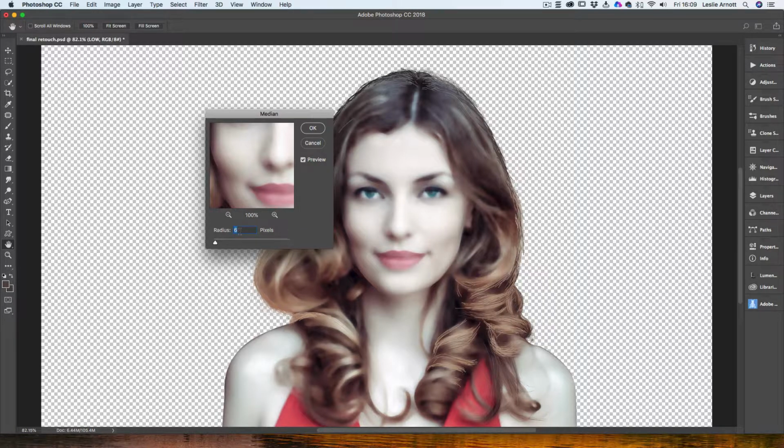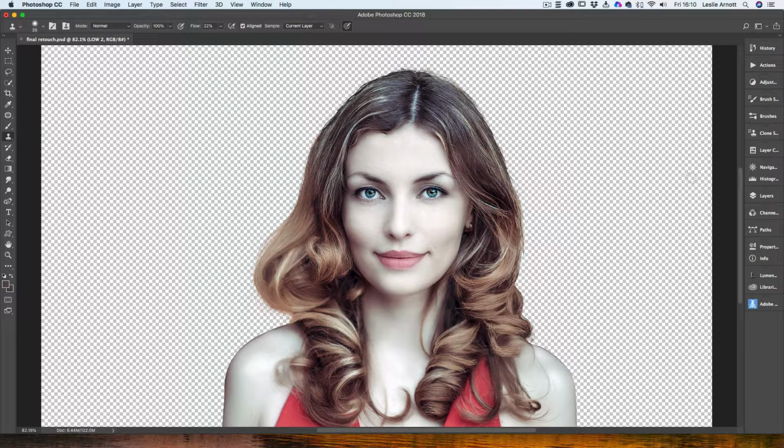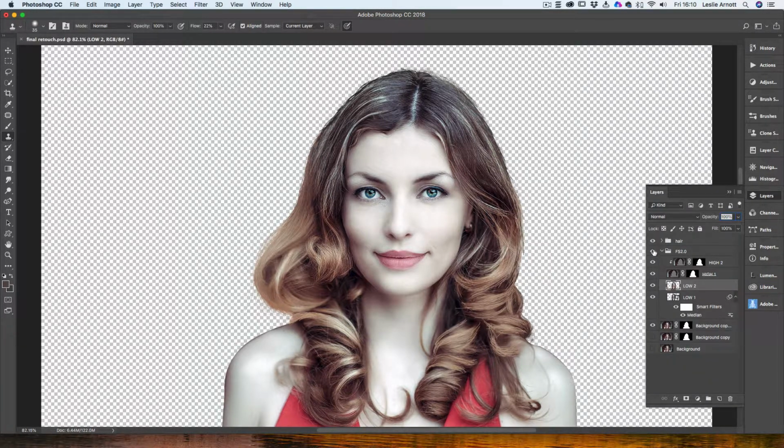So radius of 6 is okay. It's getting rid of the detail. It's not getting rid of the detail in the hair because, as I've explained, that's in a layer above this one, and I'm just going to click OK on that. So 6 is fine, and then it will go sharp again. So let's just have a look at the layers. What I'm going to do is hide these hair layers. Or do I need to? No, I don't need to. No, we'll leave them on. Okay.